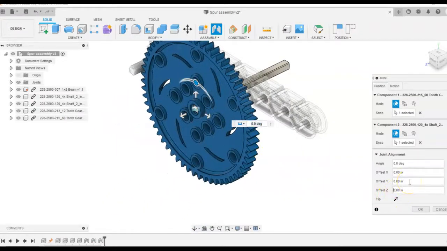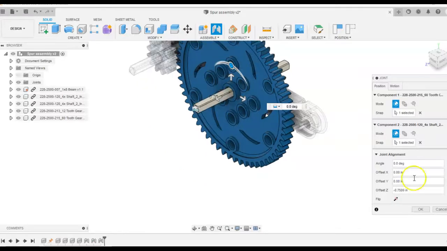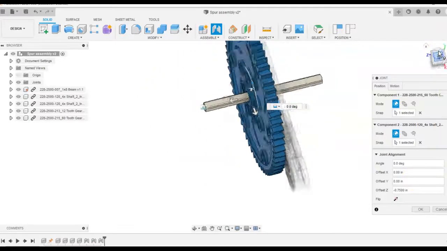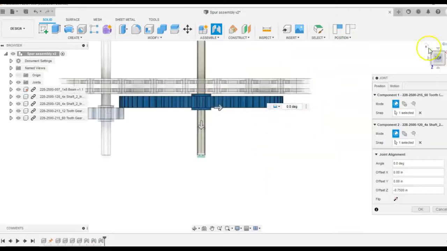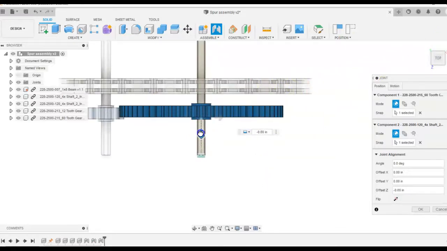Come down to the offset Z and do a negative 0.75. But I'm going to look right on the top using the view cube and see. Oh, see, I don't like that at all. I want it to be lined up with this gear, so I'm just going to physically get in here. It looks like it could be a little bit better. Can't seem to drag it right there, so let's try 62. No, I want to go the other way. So more like a negative 5.8.